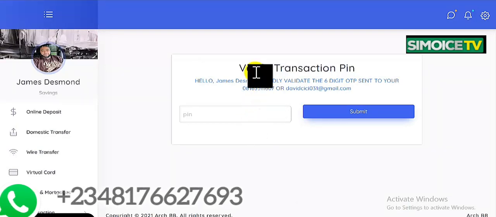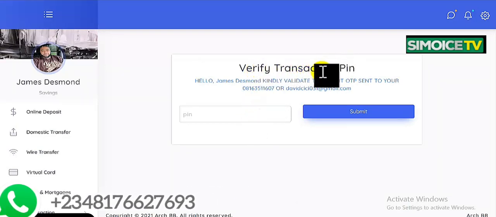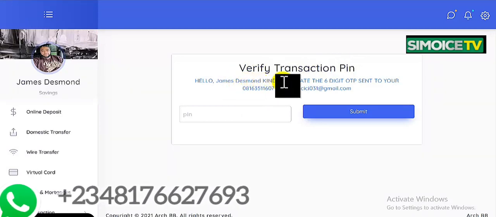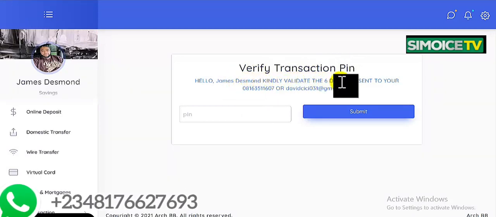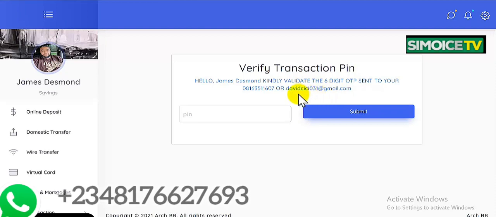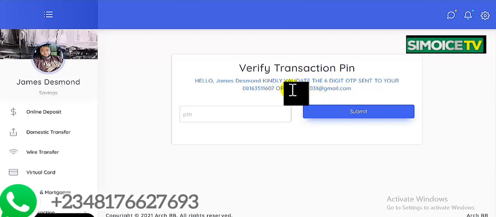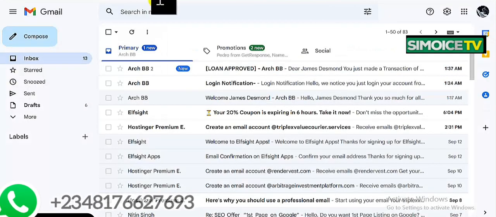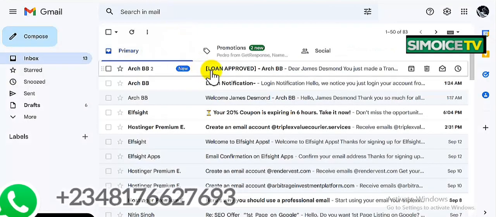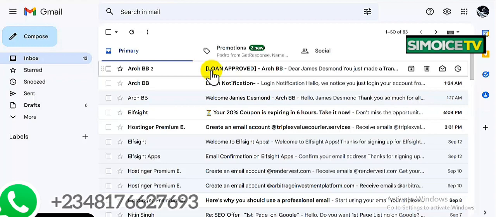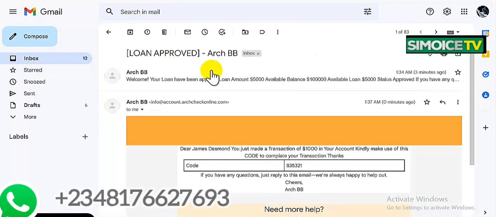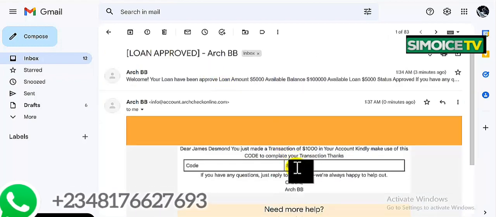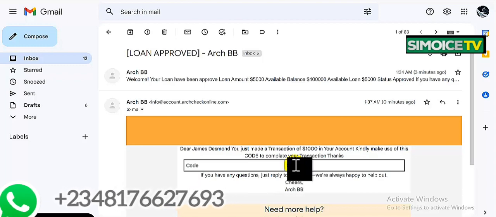So you see now it says verify transaction PIN. Hello James D, kindly validate the 6-digit OTP sent to your phone number or email. So we have to check the email right now. All right, so this is the email. Let me check if this is the message. Okay, so this is the code. This is the 6-digit code they are requesting.